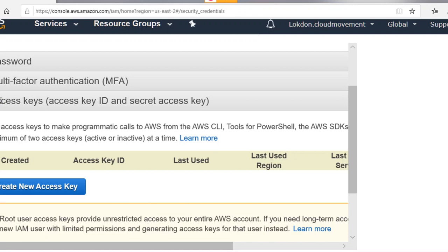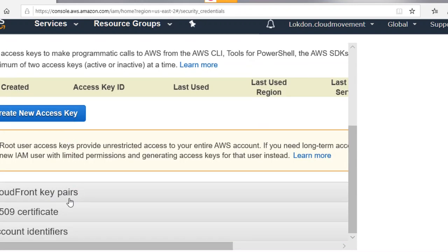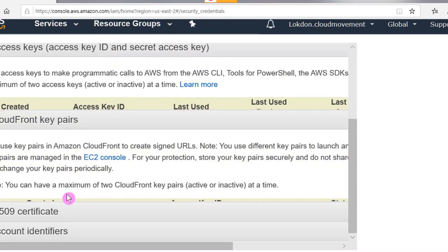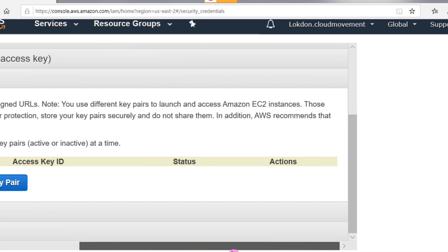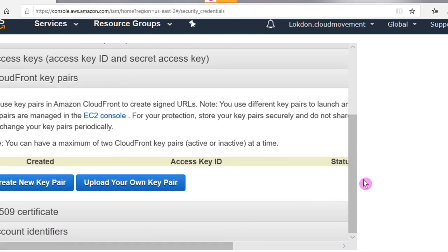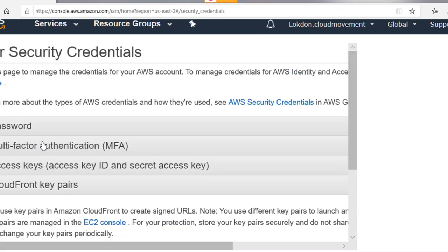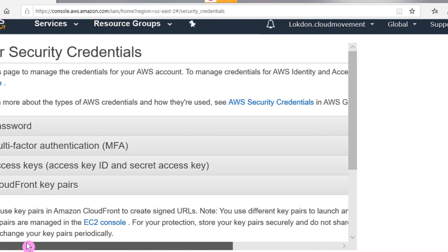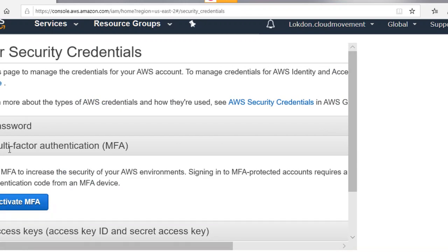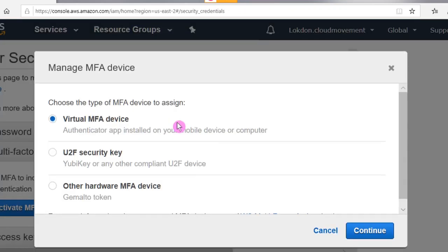We're not going to need this one. What is the status for that one? Account identifier. It's not exactly this, but it looks close. Security credentials: use this page to manage the credentials of your account. Identity and access management. It's not exactly that, but I do know I have to activate multi-factor authentication. Let's activate that.